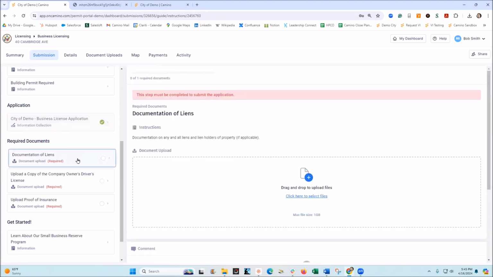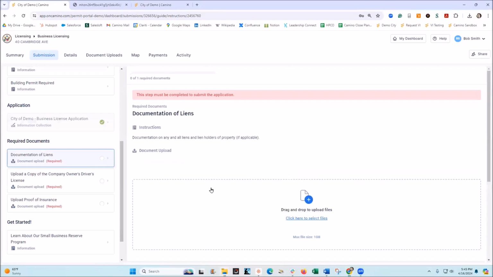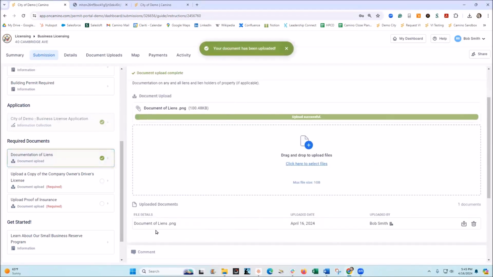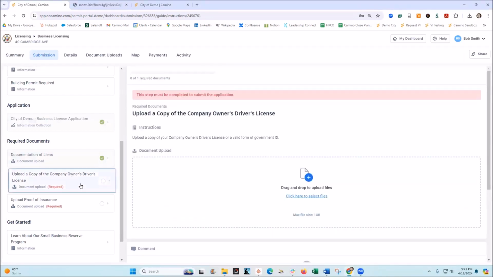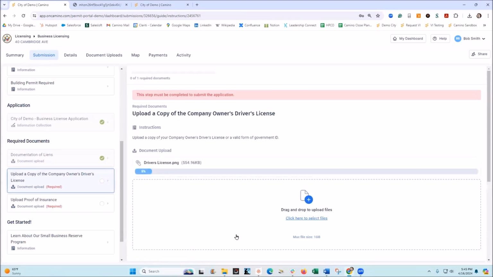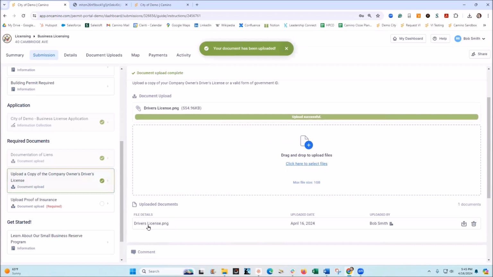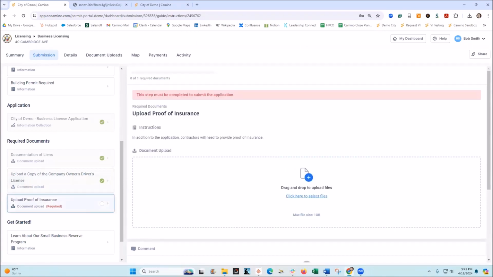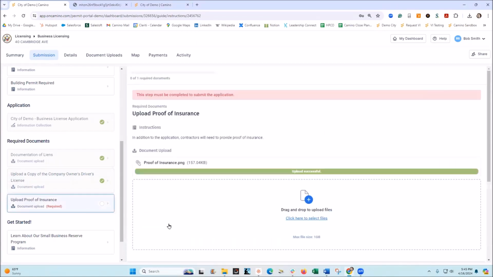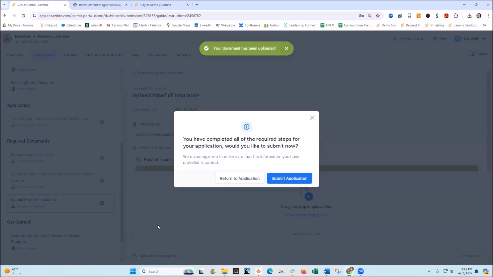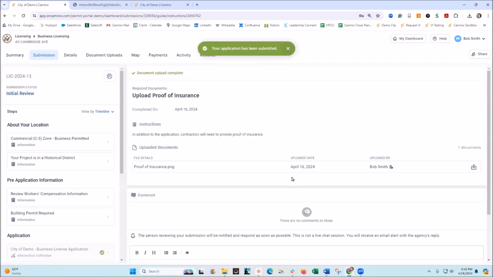We need a document on the various liens that we have. And in this example, it's a simple drag and drop, and that is included. Copy of the driver's license, simple drag and drop. And we have that as well. Proof of insurance, simple drag and drop. And we have that. And in this example, we have everything we need for a complete submittal. So we submit it.